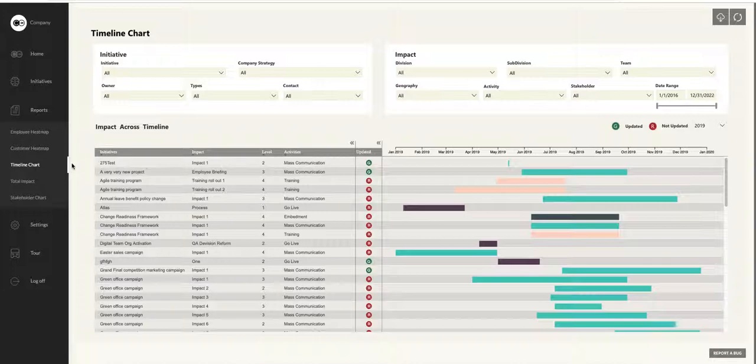Now you'll find the timeline chart under the Reports tab on the left-hand navigation menu. And you'll see that it's got the familiar filters at the top, such as the other reports. Now at the top, we've got the initiative filter that allows you to search by initiative. You've got the company strategy filter for you to select a particular company strategy. And like most of the filters, you're able to select multiple items in the drop down.